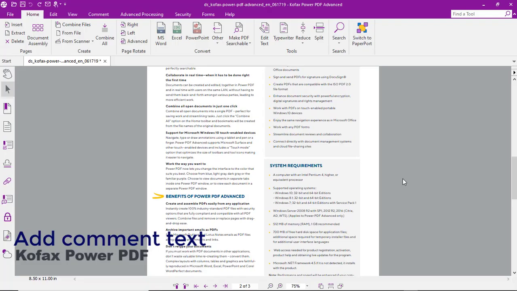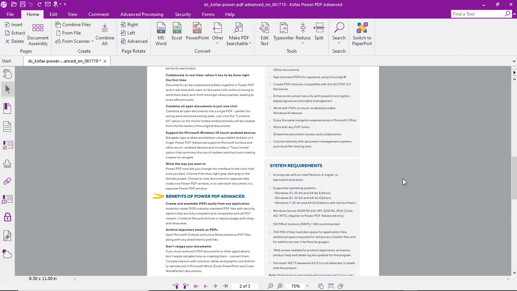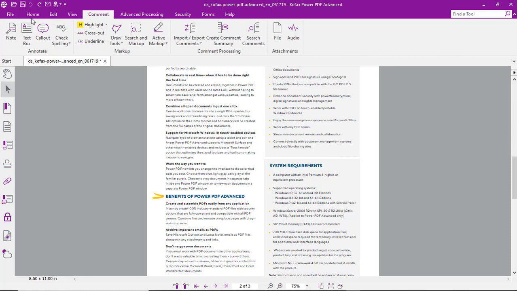Let's walk through the process of adding comments to a PDF with Kofax PowerPDF. So from the top ribbon, we'll select comment, and as you can see, there are a variety of different ways to add comments. We've got notes, text boxes, callouts, we can cross text out. We can also use drawing tools to mark it up.